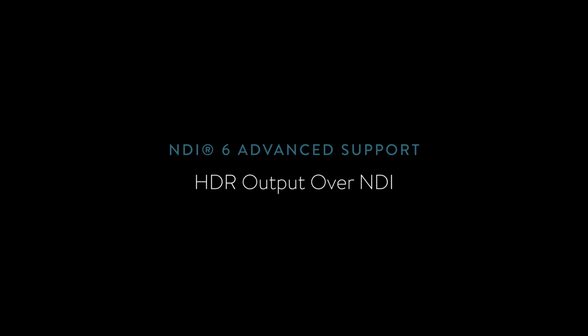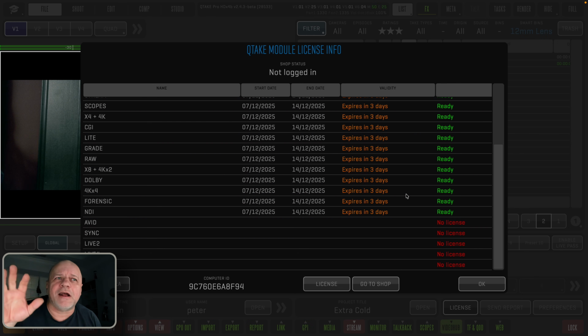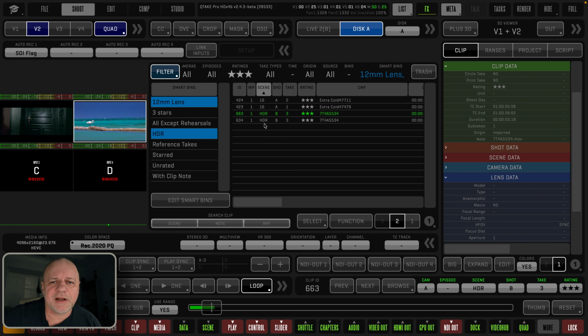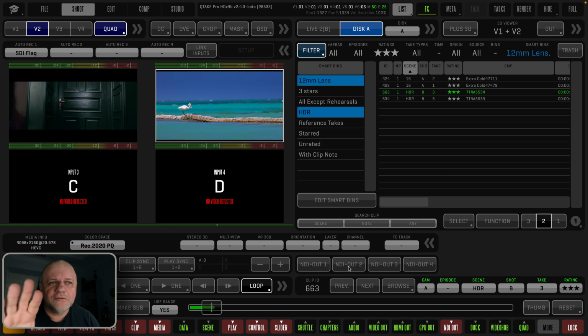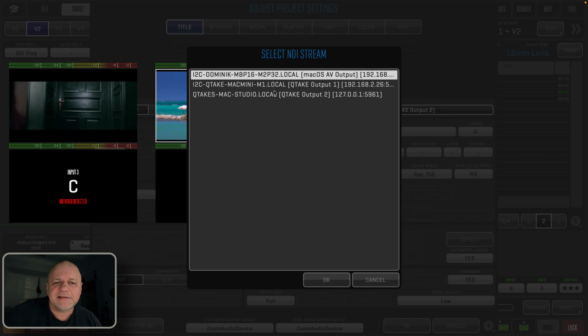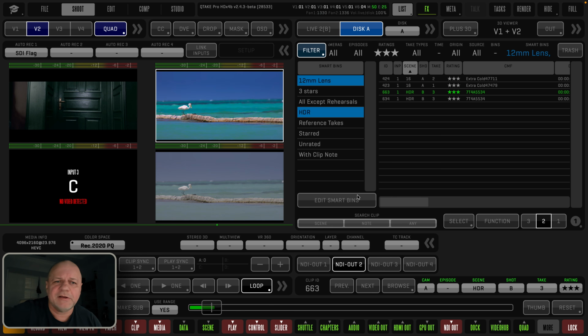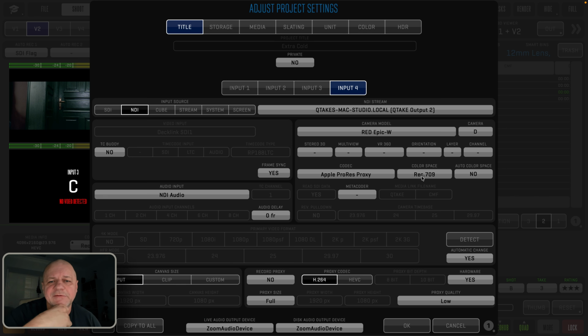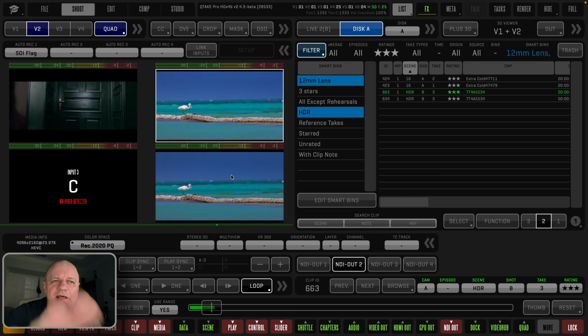Next one is NDI 6. If you want to do HDR output over NDI from QTAKE, that's the only moment when you will need an NDI license, right? So input works even with HDR. We can load a HDR clip, and from view 2 we can stream it over NDI to view 4, for example. Yeah, and this is how it would look without license, because it would just do the Rec 709, but with NDI license you would see the HDR streaming over NDI.